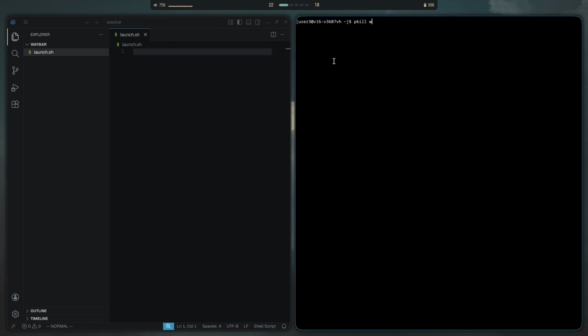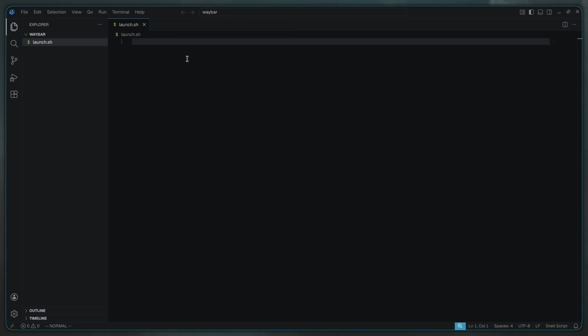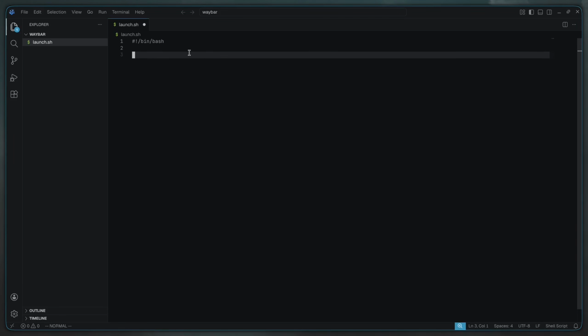So right now, let's just kill Waybar because that's not what you're going to be seeing. Ignore this error, by the way. That's not something you need to be concerned with. So let's start. Shebang /bin/bash. This is basically the line that tells what interpreter to use. Whenever you execute this script inside of your shell, the shell needs to know what interpreter it's going to use in order to execute the file.